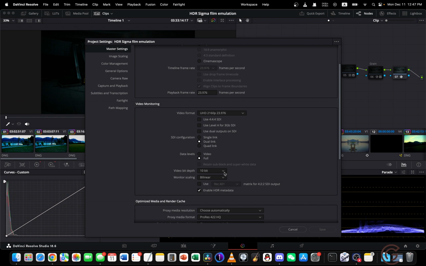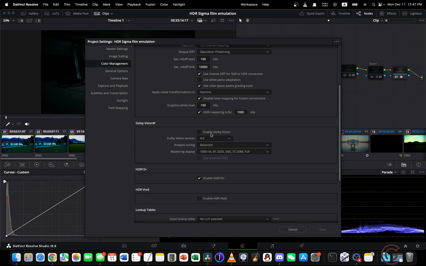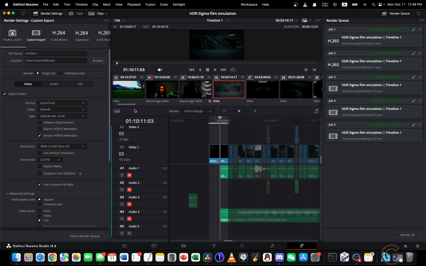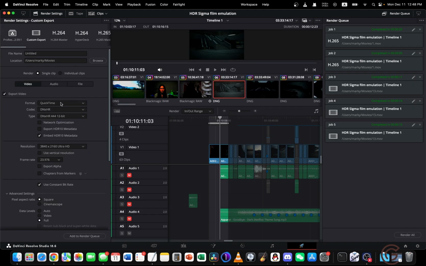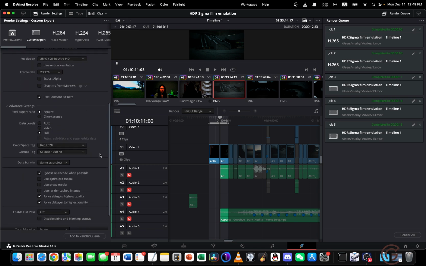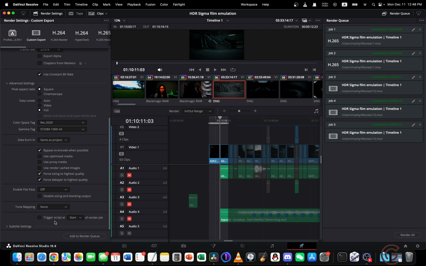And I also selected full, and make sure that video depth is 10-bit, because HDR content needs to be at least 10-bit. And you can choose either Dolby Vision or HDR10. Now, HDR10 is a little bit more flexible and compatible across different systems, so I suggest that one. And in export, you will need to export it with the QuickTime format. The codec should be DNxHR, and the type should be 444, 10-bit or 12-bit, depending on your original footage. And then I've selected to embed the HDR10 metadata, and these are the settings that I've used.